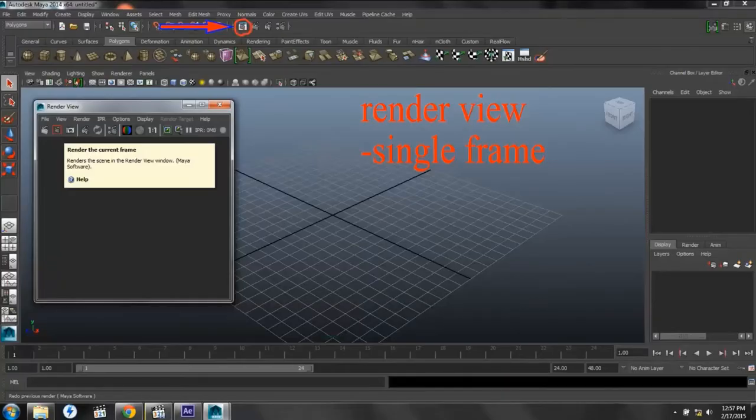Next, we're talking about rendering types, which I've covered in other lessons. The first one is the render view, which renders single frames. This can often be used during the workflow to adjust your color or your lighting or your reflection and base how you want to set up the entire scene. You can also use the IPR, but we're going to stick with just the render view and the different types of rendering.